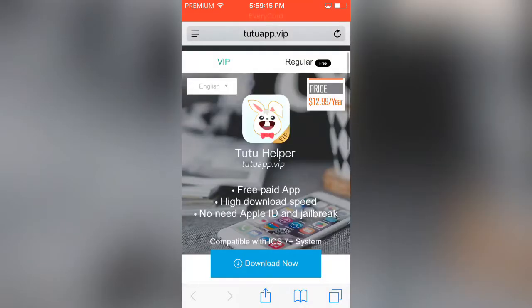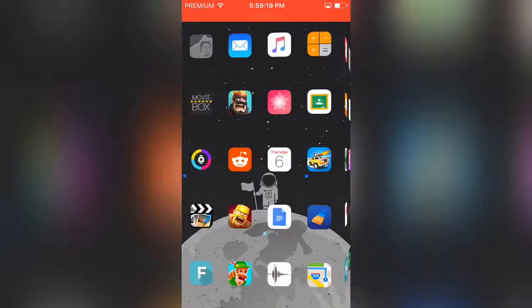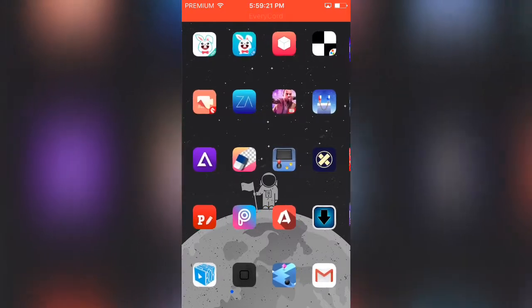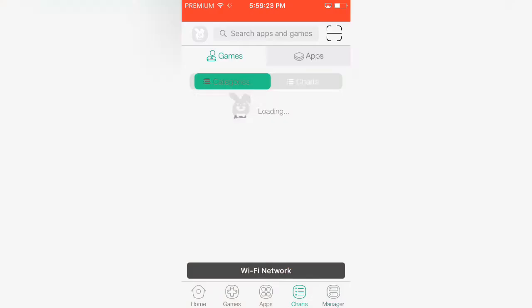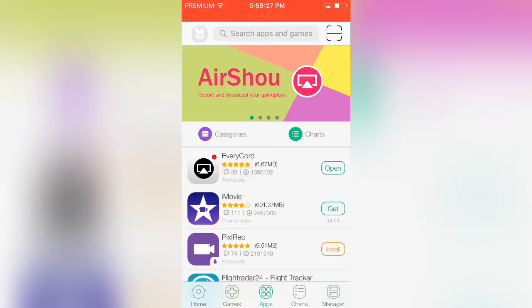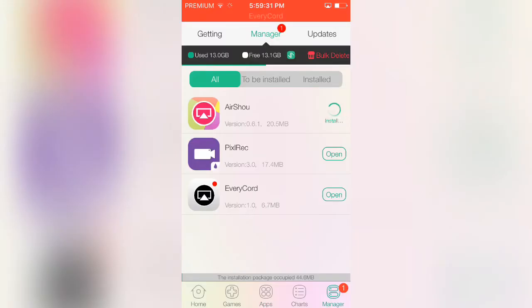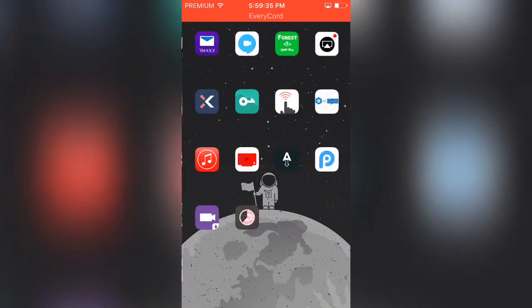So go to the first link in the description, click on regular, download, go over to TuTu App, and then you can go here, apps, and find it, or you can slide through here, click on that, and go ahead and just click install, wait for it to show up on your home screen.